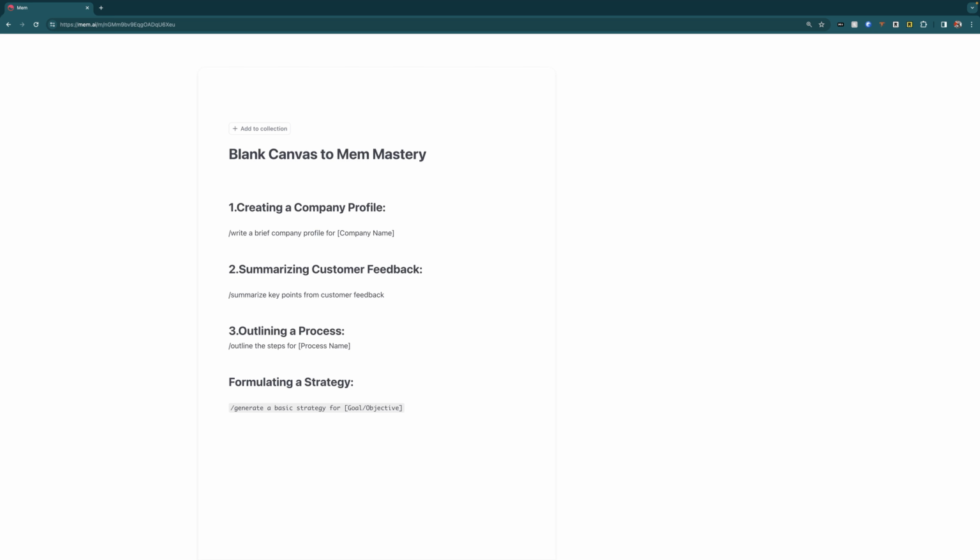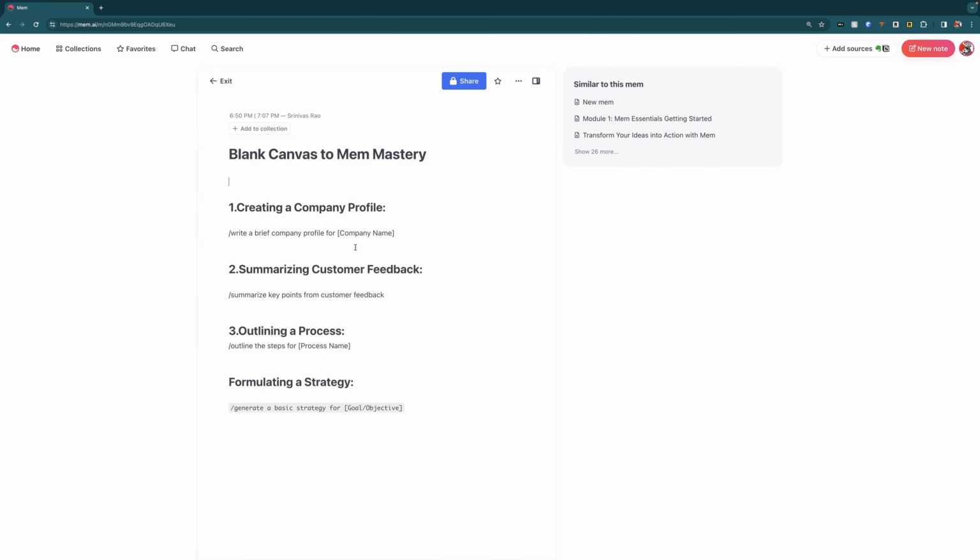We're going to create a company profile. We're going to summarize customer feedback from some survey data. We're going to outline a process for something like producing a podcast. And then we're going to formulate a strategy for achieving some goal that I have in mind. You can see here that I've already written the prompts. If I hadn't already written the prompts, it would be a little bit slower.